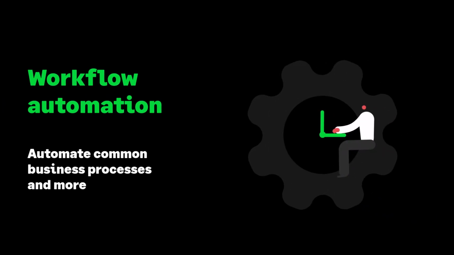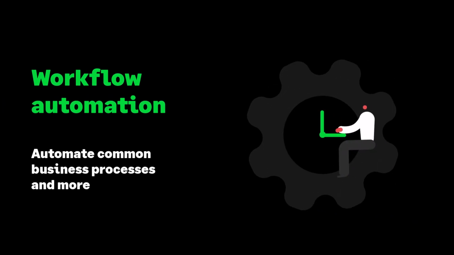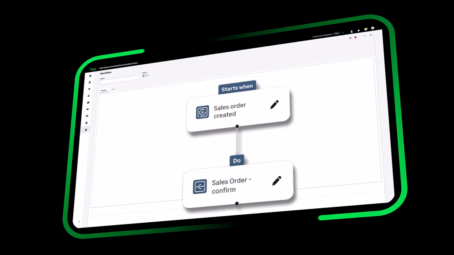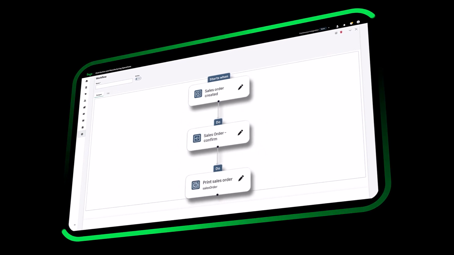Say hello to Workflow Automation, a powerful new tool in your Sage solution. With workflows, you can automate everyday tasks based on triggers and conditions you define. No coding, no developers, just results.